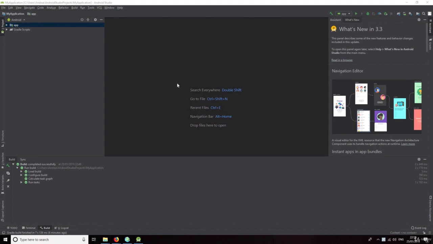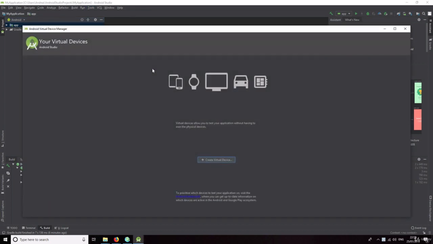Okay, so our project is now all set and we are ready to install an Android emulator in our system, which we will be using to run our Flutter apps. So to do this, we are going to select Tools from the menu at the top and then click on AVD Manager, like this. And once AVD Manager starts, we get an option to create a virtual device. So we're going to press on this button.